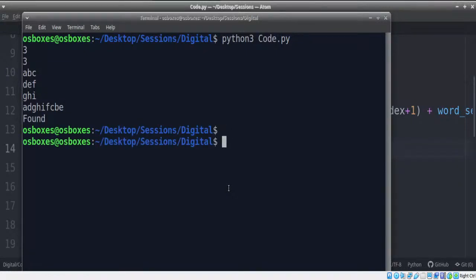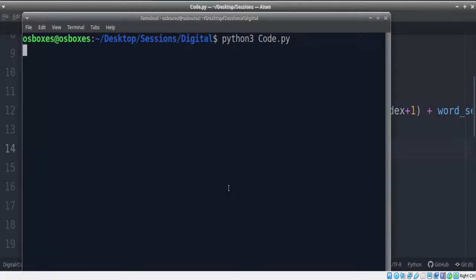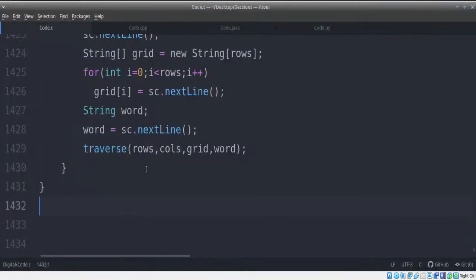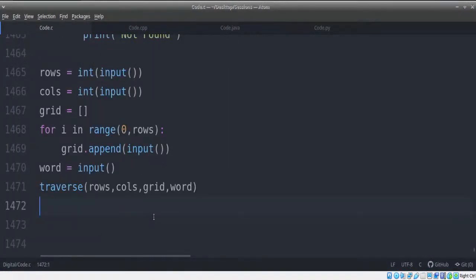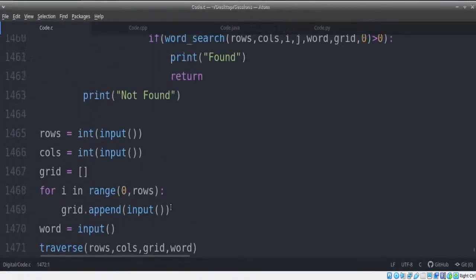Let's give one more example. Let's see if it works. Word search. We'll give 3 and 3. I'll take ABCGEFGHI. Now, if I give AI, it's not present. It says not found. That's it. This is our simple word search program when it comes down to Python.